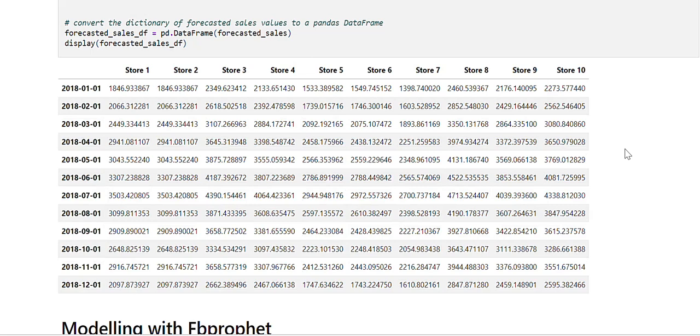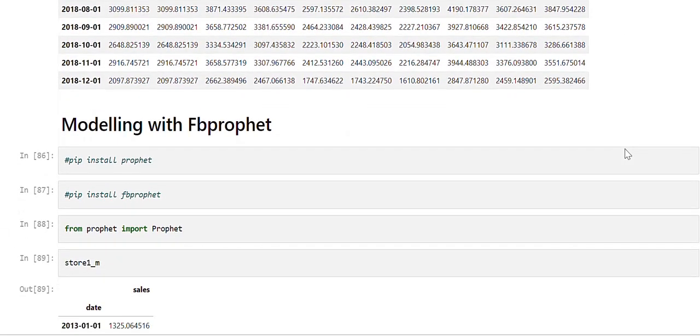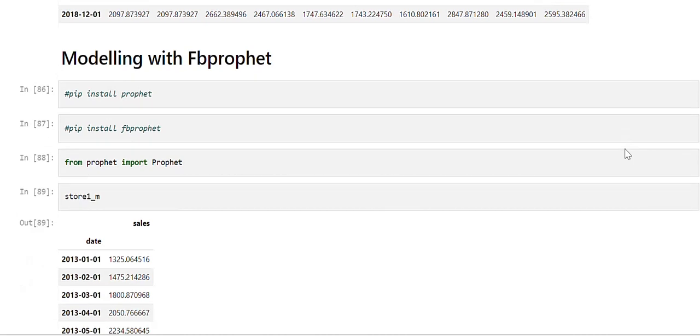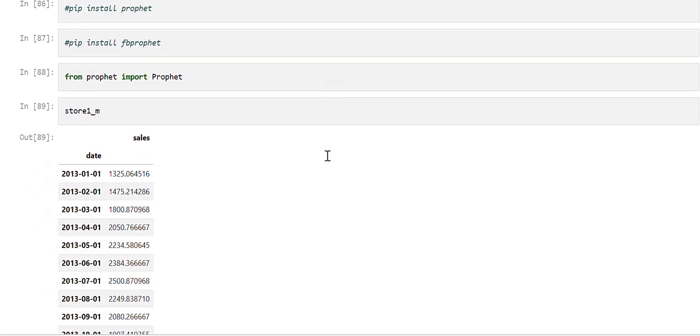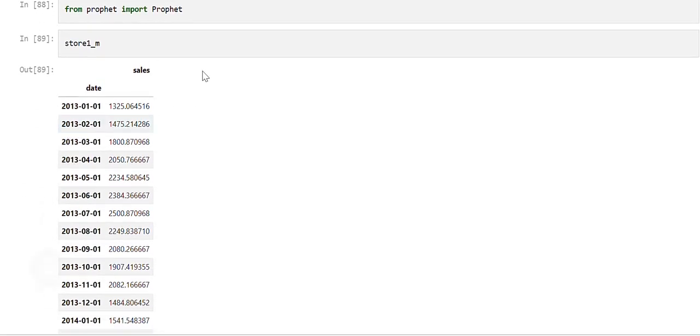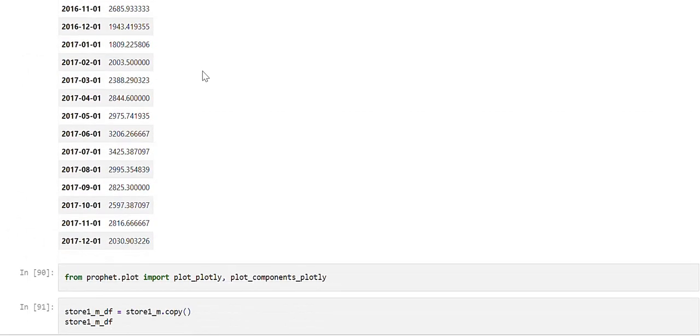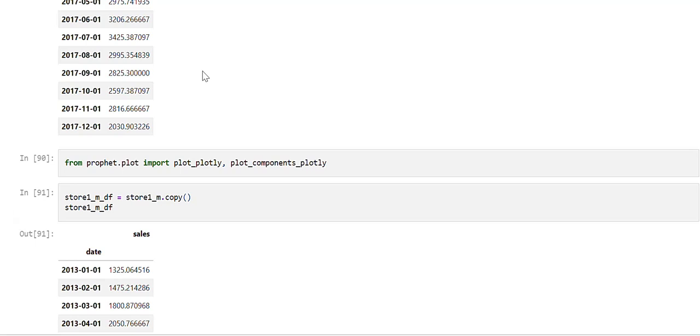Now, I'm so sorry I'm going so fast, because this is a very huge project with lots and lots of steps involved. So just to finish up everything, I'm going a bit faster. Next is FB Prophet modeling. For that, first of all, you have to install FB Prophet and import Prophet. Here the date and sales columns have to be changed into DS and Y, which is the format required for the FB Prophet model.